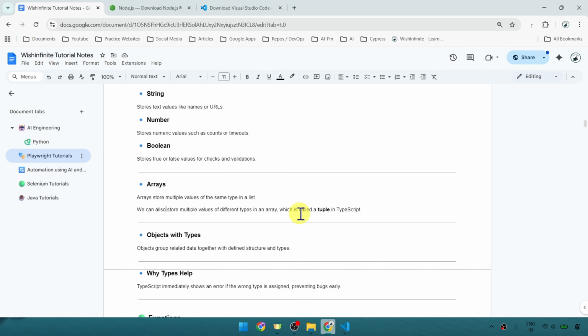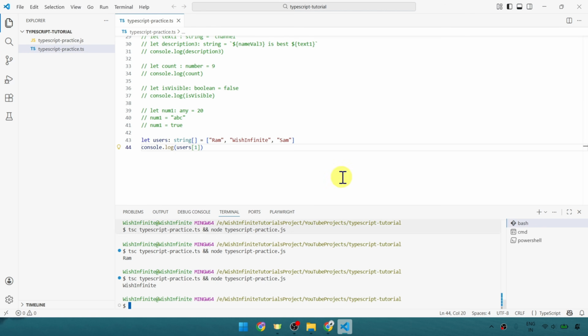What is that? We can also store multiple values of different types in an array, which is called a tuple in TypeScript. Previously we have just stored values of the same type inside an array. But now we are going to store multiple values of different types inside an array, and we would be calling it a tuple. How to do that? Let's see that quickly. There can be multiple ways. I'm just showing you one of the ways.